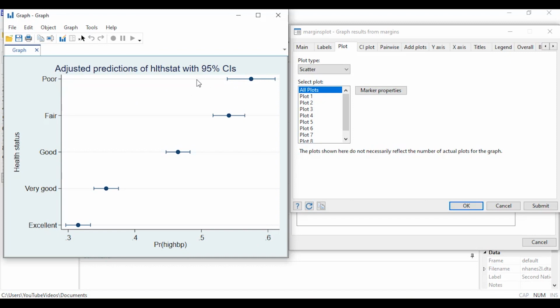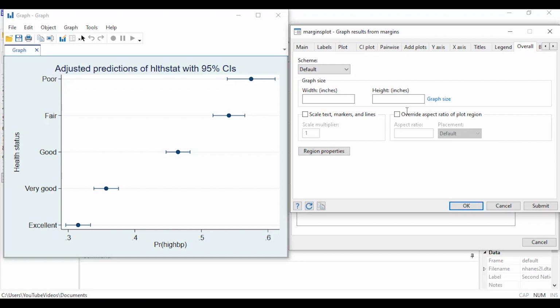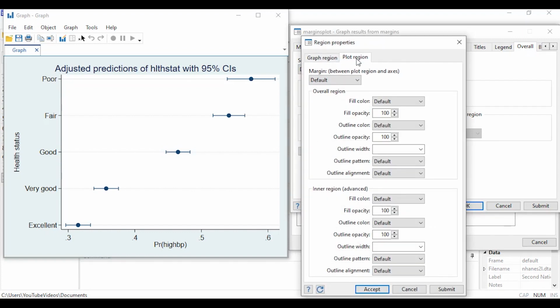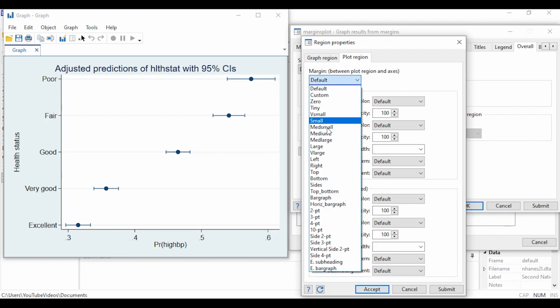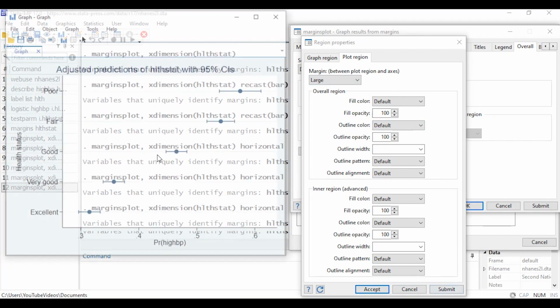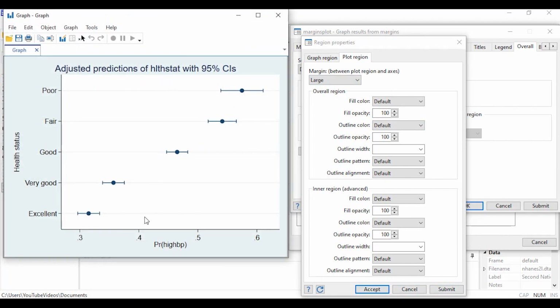One little trick that I like to do is to add a little space at the top and bottom. So if you go to the Overall tab and click Region Properties, and then Plot Region, here at the top, I usually do large. So if you select a large gap for the plot region and click Submit, that adds a little bit of space at the top and the bottom, so it looks a little bit more natural.